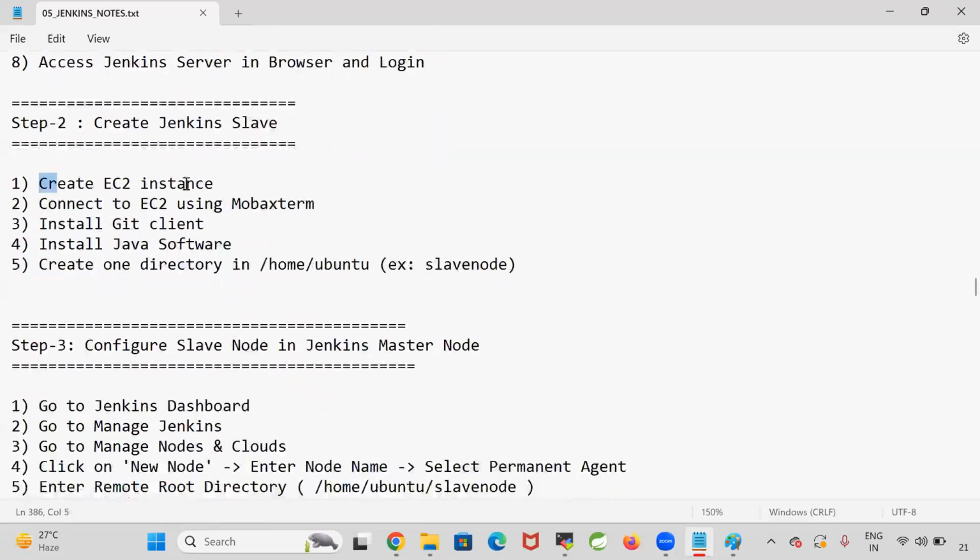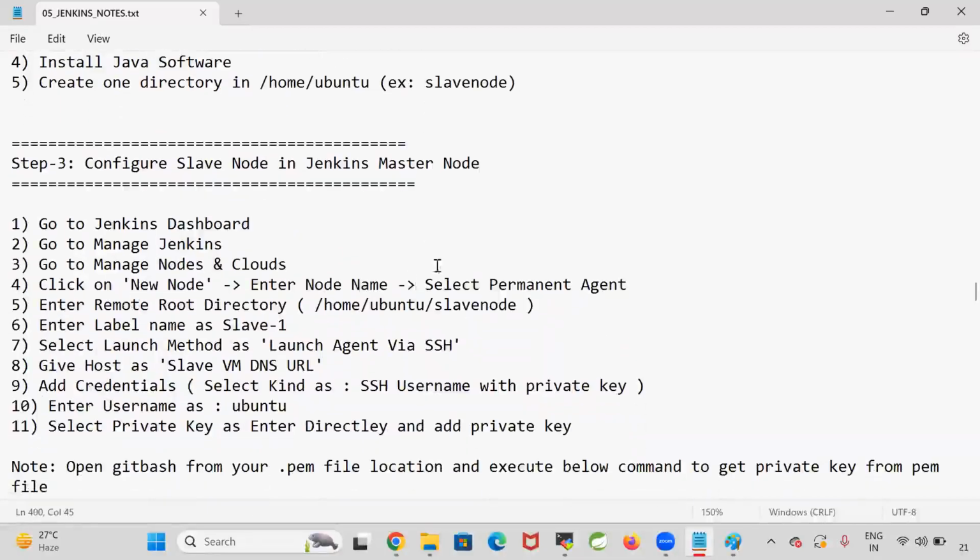I have taken one EC2 instance. I connected to that instance using MobaXterm. I installed the Git client and I installed Java software. Then I have created one directory called slave node directory in the machine. That's it. Now, the most important point is this. Configure the slave node in the master node. We need to attach the slave node with the master node. How to attach the slave node with the master node?